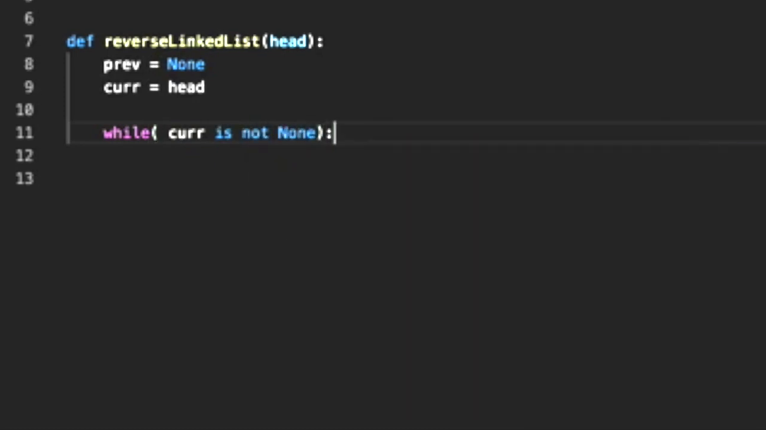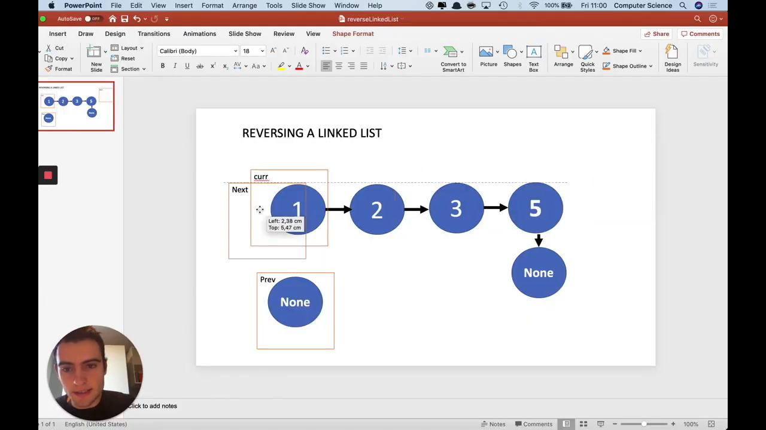In our Python reverse function, we say while our current node is not none, so while we haven't reached the end of the list, we want to do a couple things. First, our next node, we haven't even defined yet, right? So we want our next node equal to our current node dot next. Now basically, if we look at this conceptually, we set our next variable, which we've just created, to the value in front of our current node.